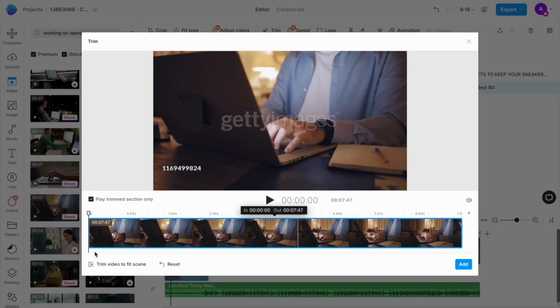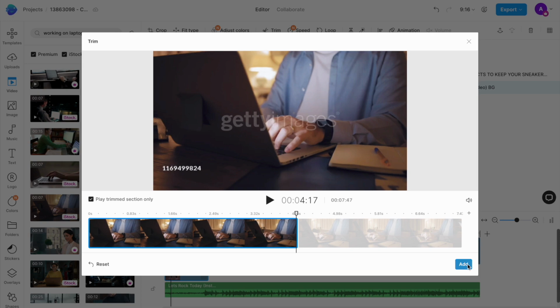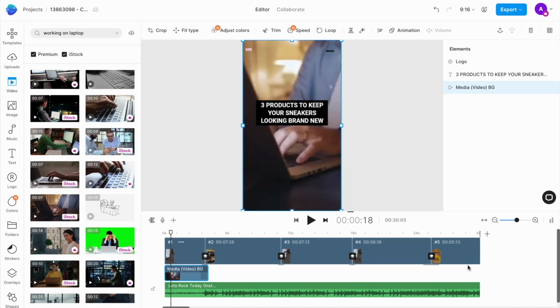Another pop-up window will appear where you want to trim the clip to fit the duration of the scene, which is shown by this vertical dotted line on the player. Simply select this option on the bottom left corner that says Trim Video to Fit Scene and click on Add, and your video will replace the template default. If the clip appears slightly blurry or pixelated, don't worry because sometimes the editor takes time to load. It will be exported in high definition only.